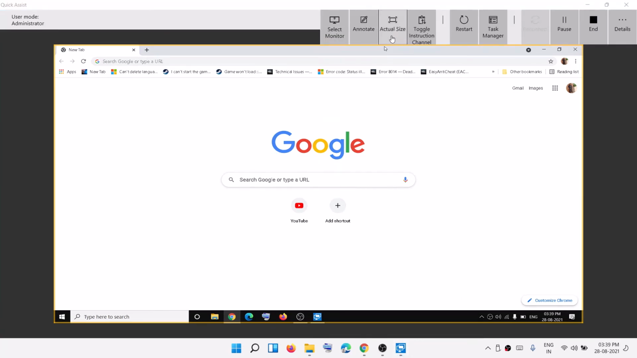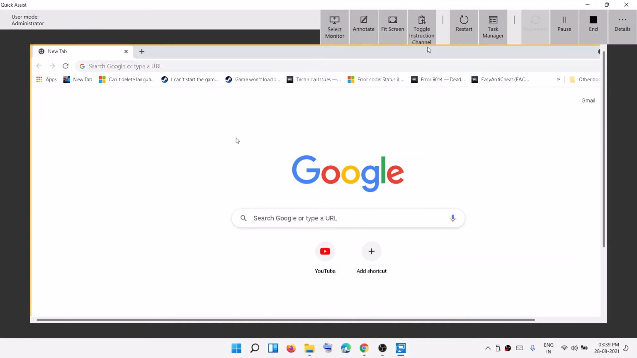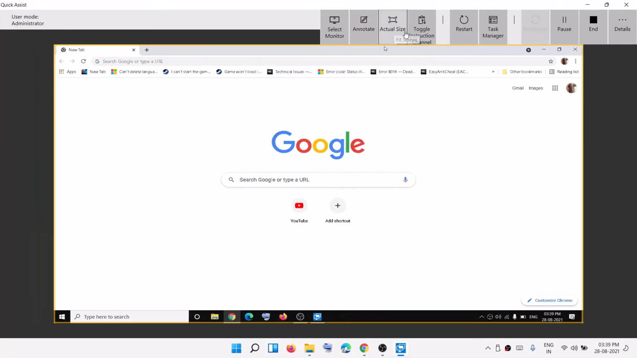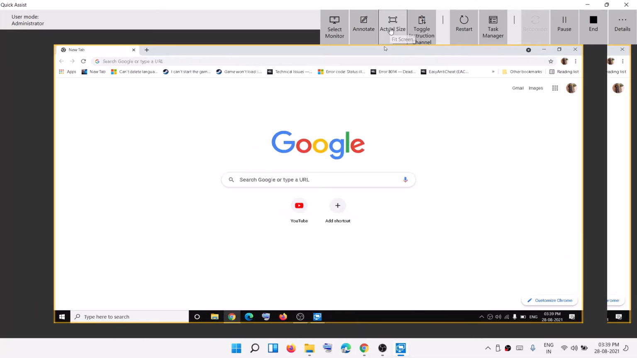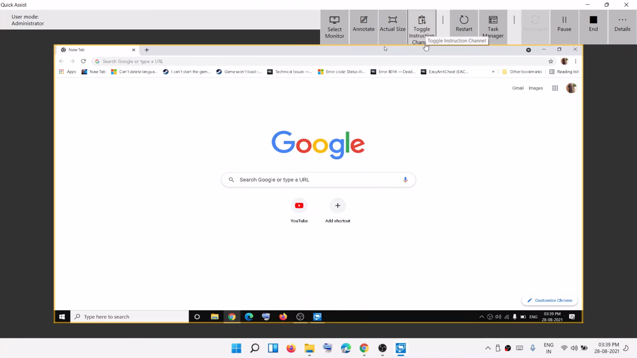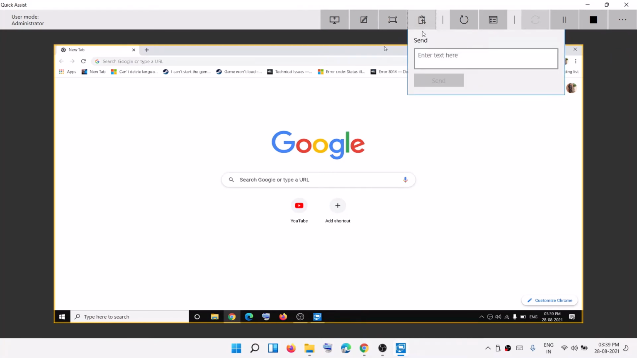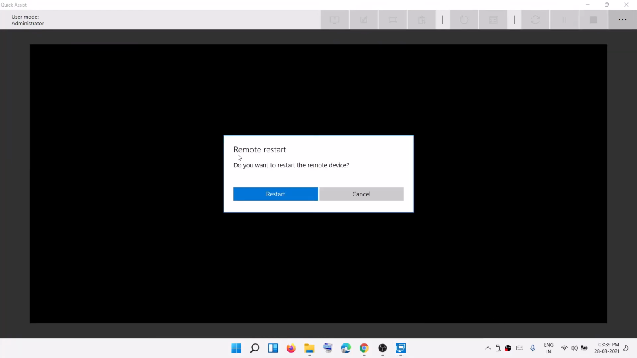Now the third option is to view the actual size. You can click on it. This will give you the actual size of the other person's screen. And you can also select actual or fit screen, whatever you want. And the fourth option is toggle instruction channel. So from here you can go ahead and send a note to the other person. So you can type in and you can communicate, you can chat from here. And here you can see the fifth option is to restart. It will give you a prompt which says remote restart. Do you want to restart the remote device? So once you click on restart, this will restart the computer of the other person.